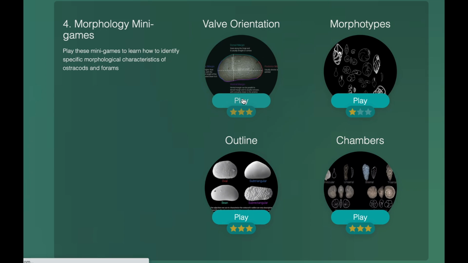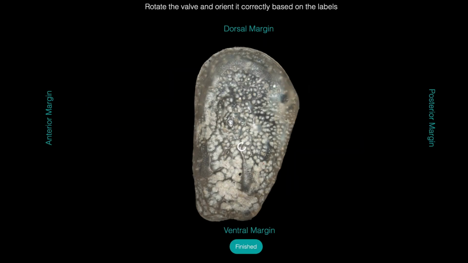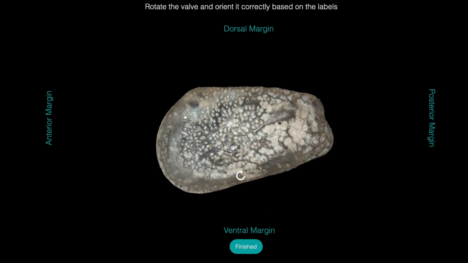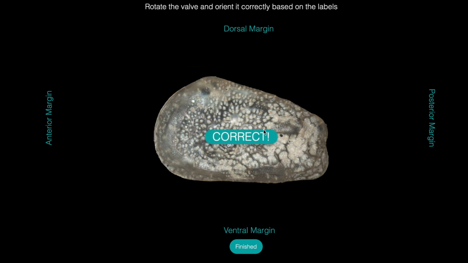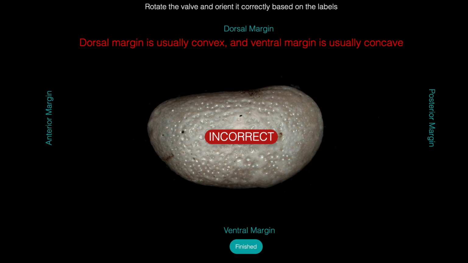The first game helps students learn about the basic ostracod valve characteristics and how to orient the valve correctly with the dorsal side up. Before playing, a student can review the information about an ostracod valve, and this image is available throughout the game for students to go back and check if needed. Students go through several rounds of the game, and FossilSketch provides feedback if the submitted answer is incorrect.